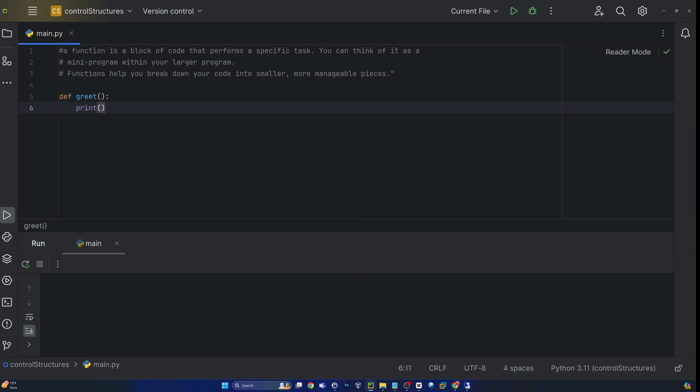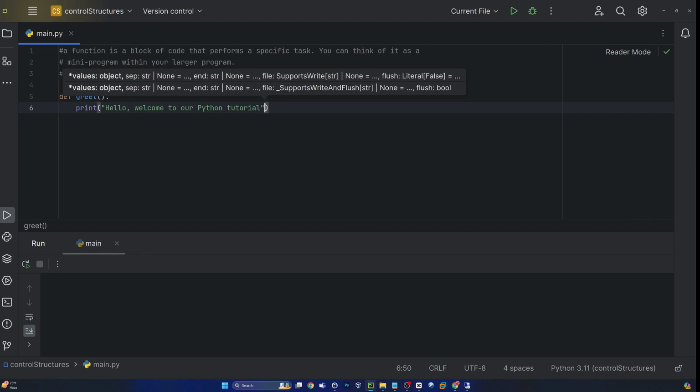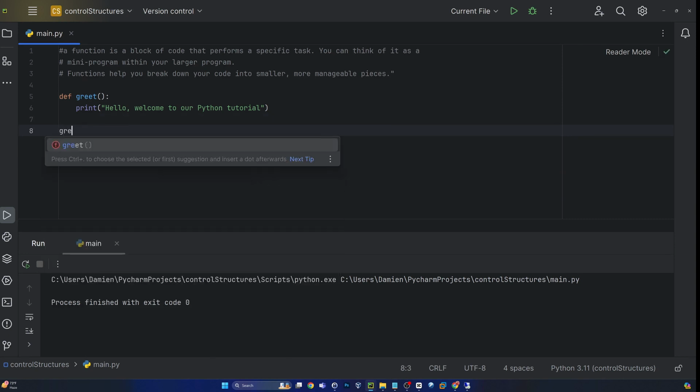So I like to use print, as you guys know, for demonstrations because it's just easy to see, hey, it did work because we see it printed out the expected text or string into our terminal. So I'm going to say, hello, welcome to our Python tutorial. And we can run this and it'll do absolutely nothing. We get finished with code 0, which is good. That means no errors, but it did not do anything. Why didn't it print that? Well, because all we did was define the function. We didn't actually call the function.